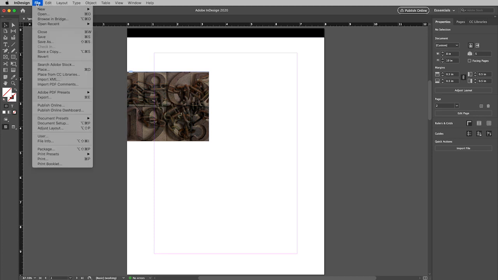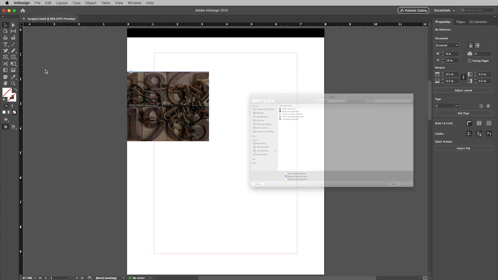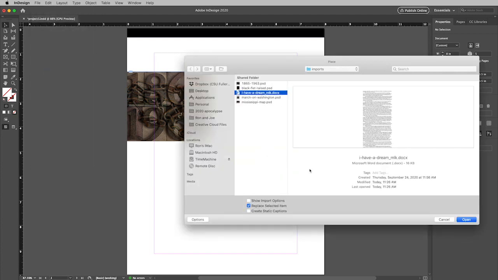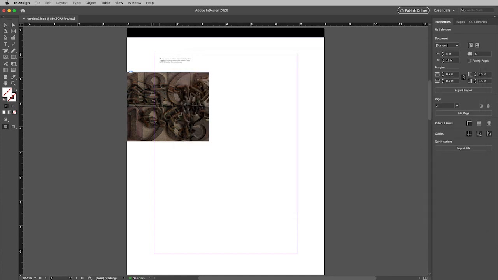I'm going to go to the File menu again, pull down to Place. And this time, I just navigate right to the Word document and click Open. So here is my loaded icon again. This time, you'll notice that it looks like type. And if you look really closely, it actually is the real type, which I always enjoy.